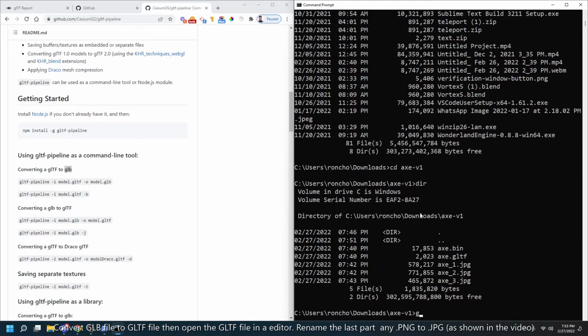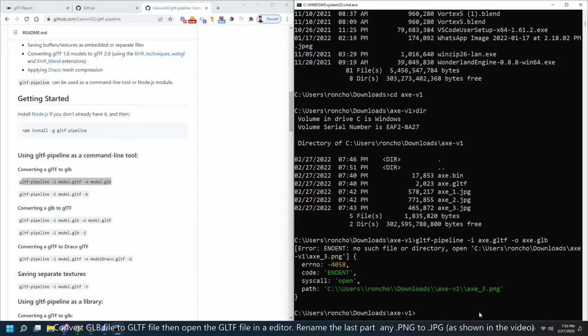So I'm going to run gltf-pipeline, x.gltf -o model. Okay, not model. x.gltf.